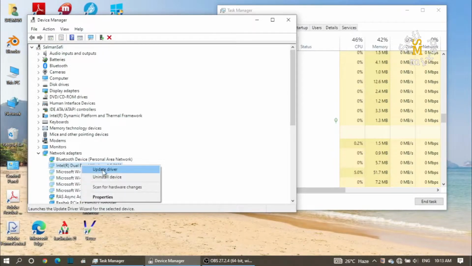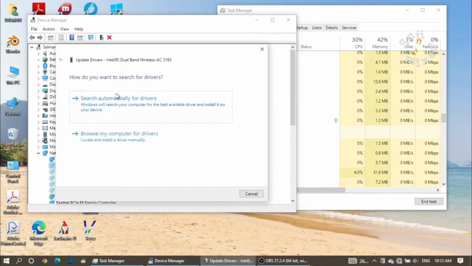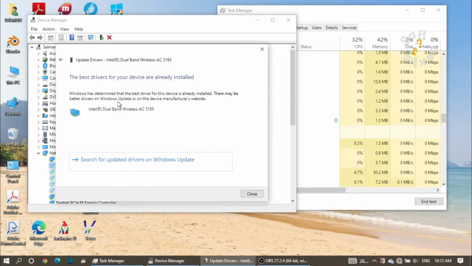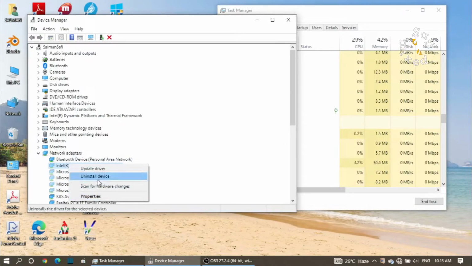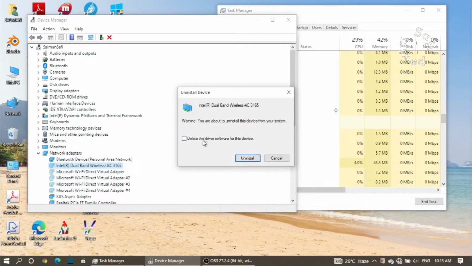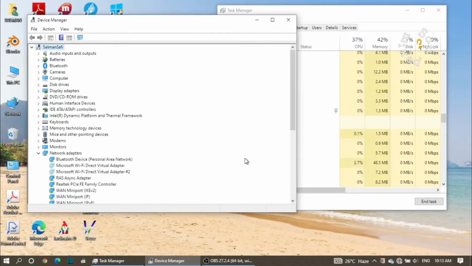Now I click on the Wi-Fi adapter and update the driver. Search for this driver and the Windows says that the best driver for your device is already installed. So I click cancel this, but the driver is still in the hidden list. What I do, I uninstall this driver. So if I click on install, the driver is removed.